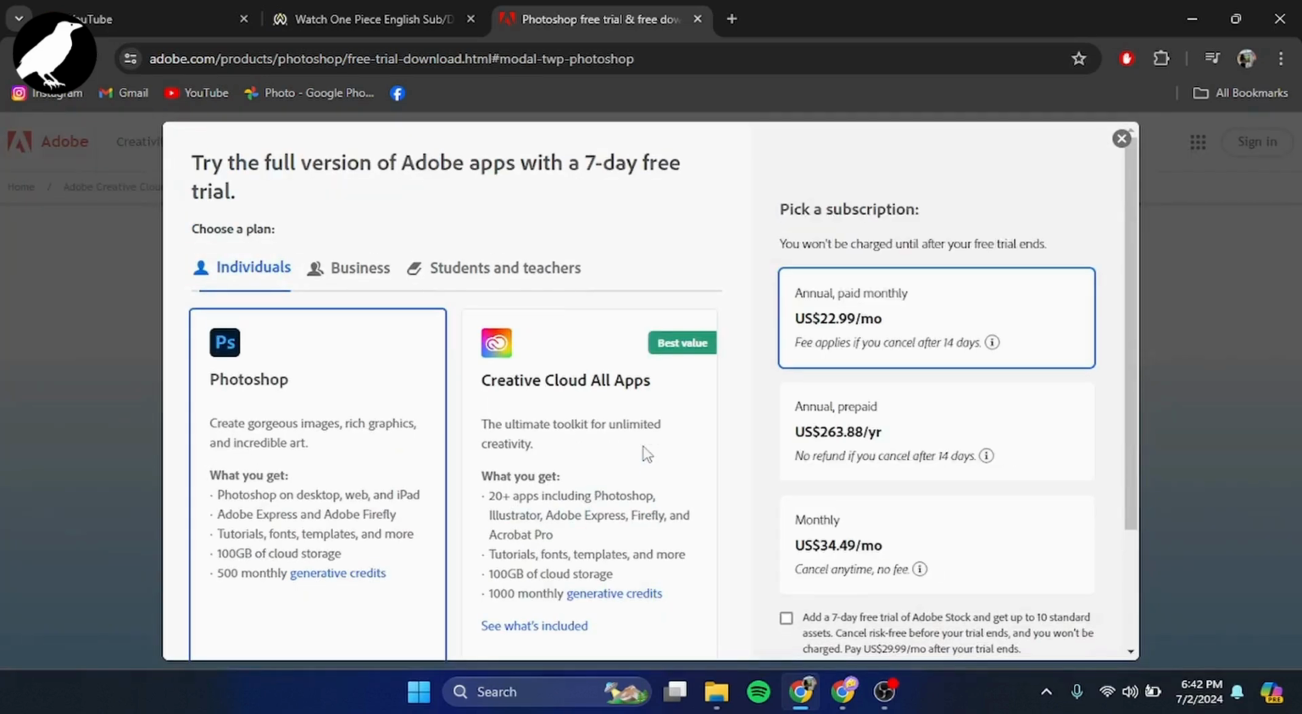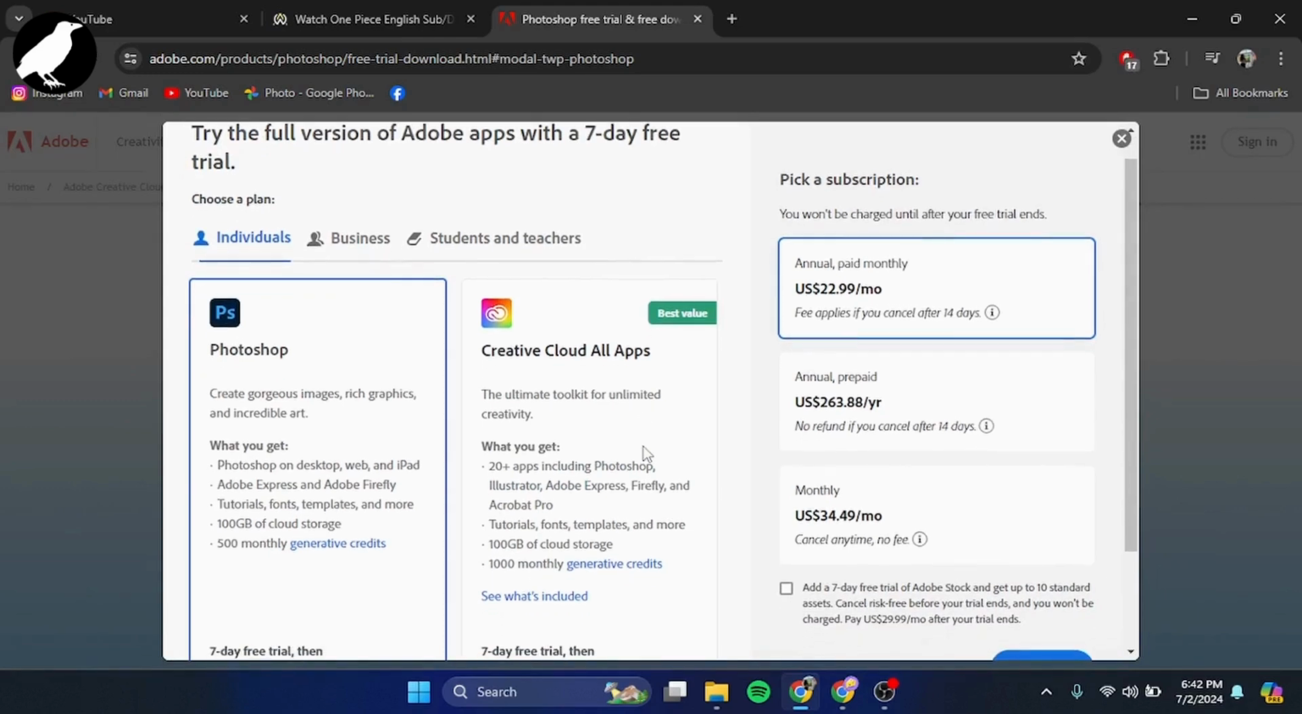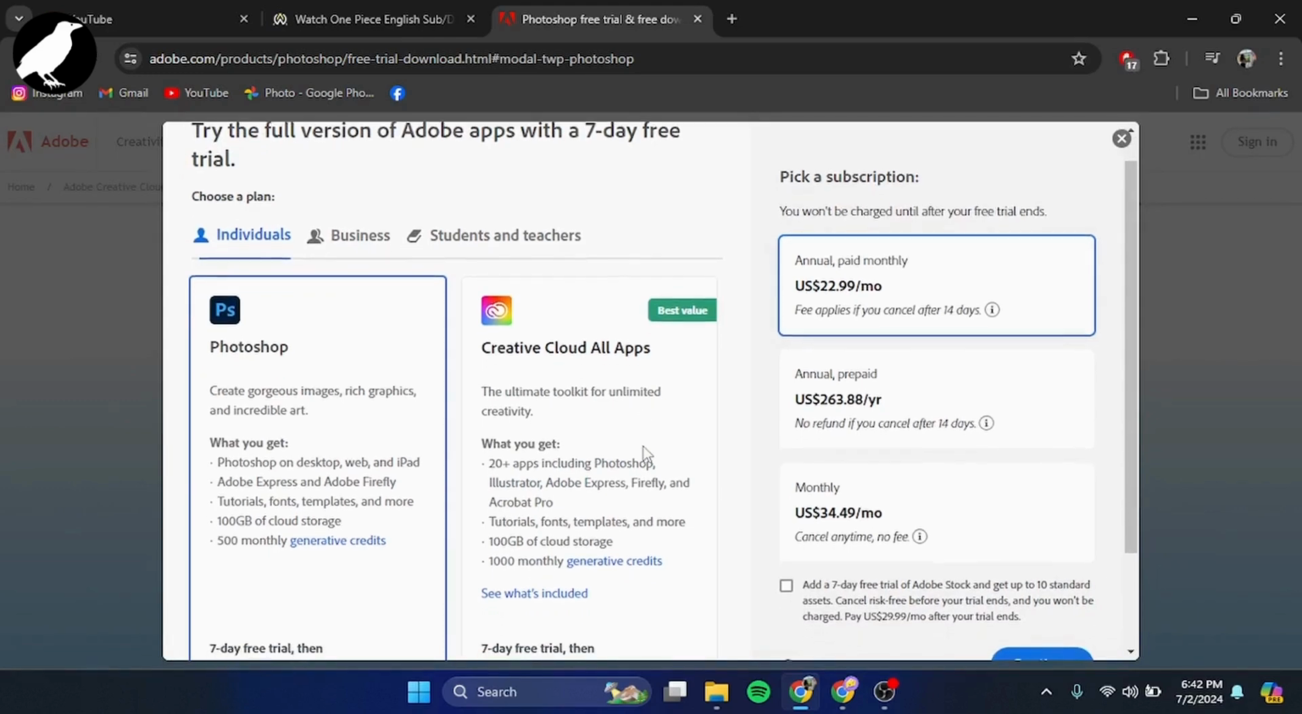Now you'll need an Adobe account to download Photoshop. If you already have an account, sign in. If not, click on create an account.